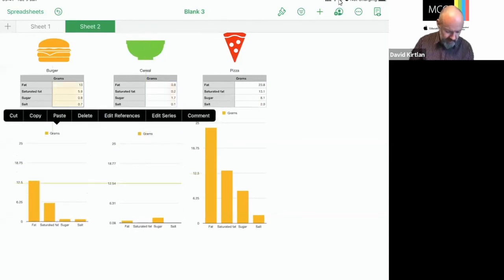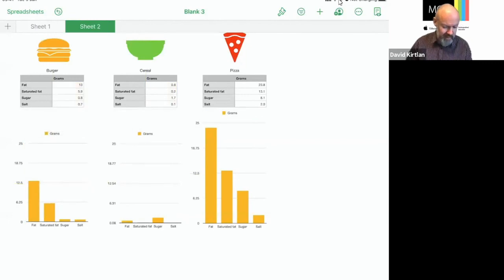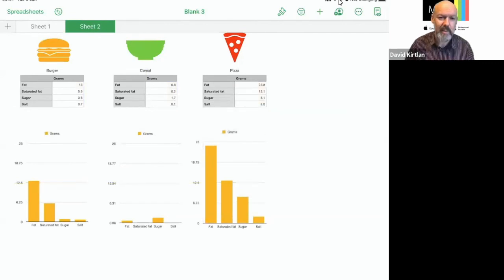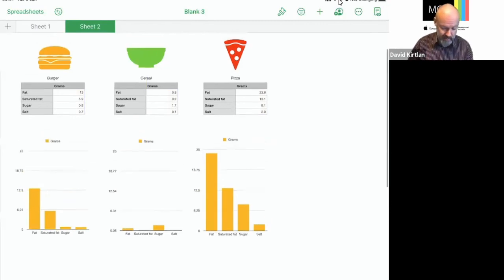But we can see that information in a much more visually understandable way because they're all on the same scales now. There we go. They're about the same size and on the same scale. And we can see completely now, just looking at that, how much healthier the cereal is than the pizza, for example.